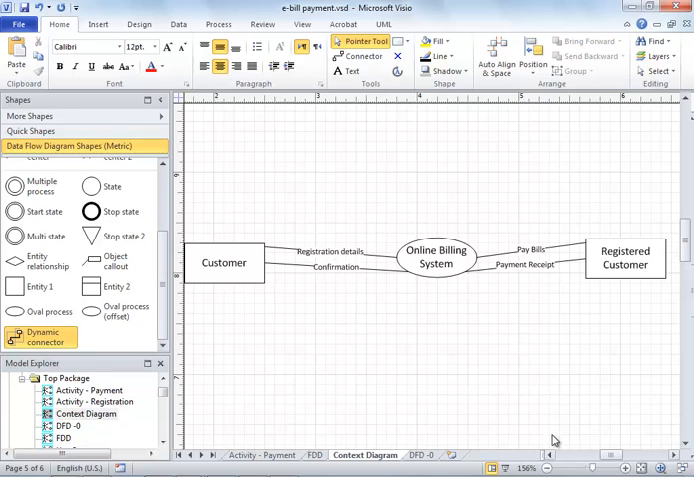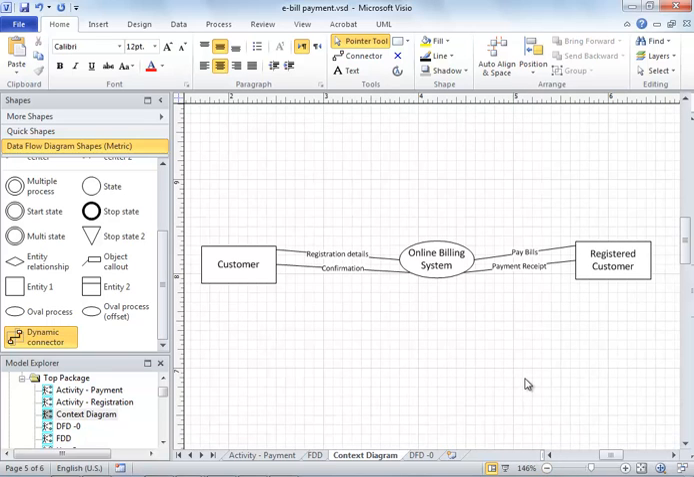Okay, so in a context diagram, you see the overall picture. The customer sends registration details. The billing system sends back information. The registered customer pays bill, and the online billing system sends back payment receipt. This is a very high level view.